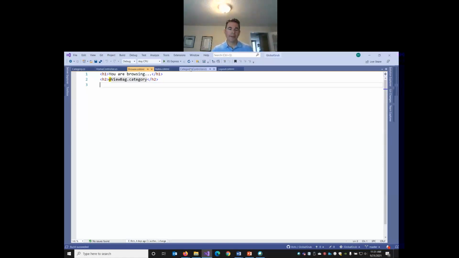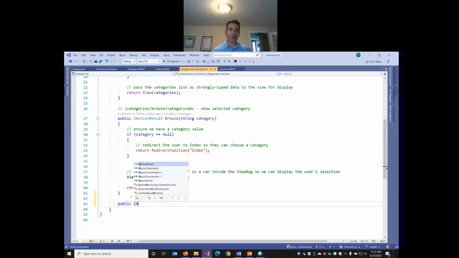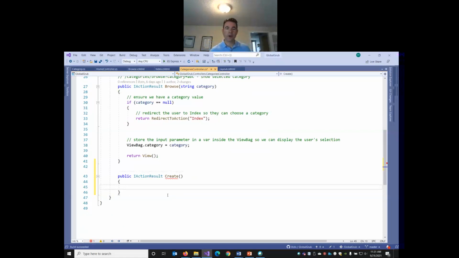We're going to make a new method in here. What if we want to build an interface for users to add a new category? Let's make a new method. Again, it will return an IActionResult, and we'll call it create. Okay, so our URL would be /categories/create.